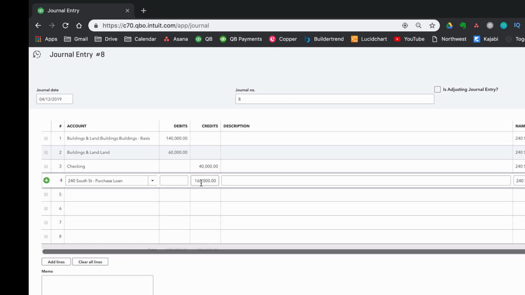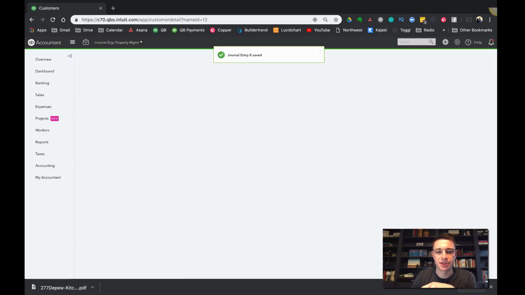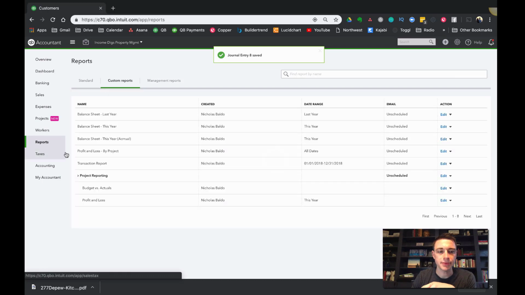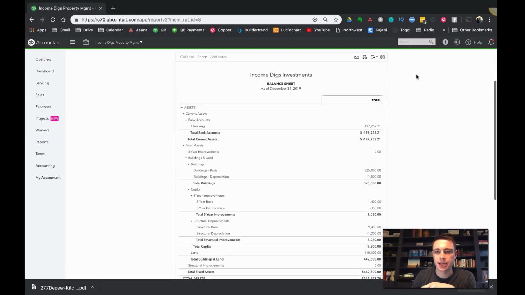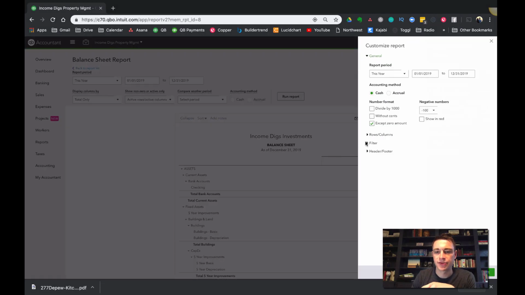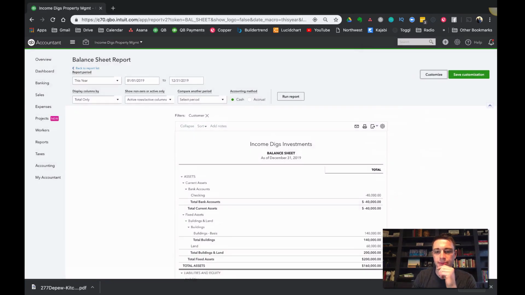And again, this is super simple. Obviously, we'd have closing costs in here that would change how much is coming out of my checking account. But that's kind of it for now, and I can just save and close this, and I'm done with the transaction. And if I go to my balance sheet for this year, and then maybe I customize this to say, just filter on a customer and make that customer 240 South Street.